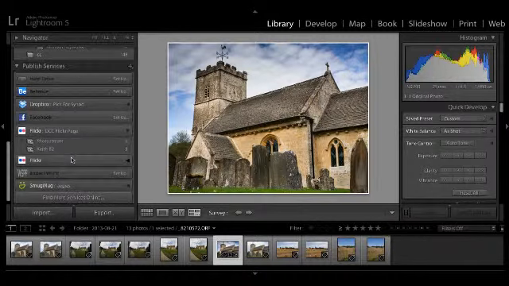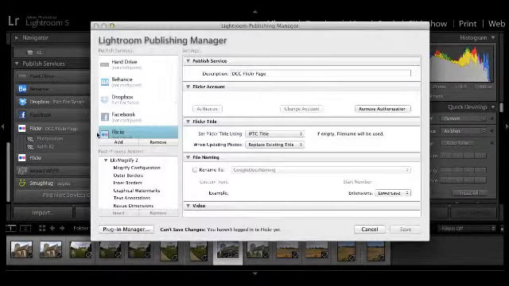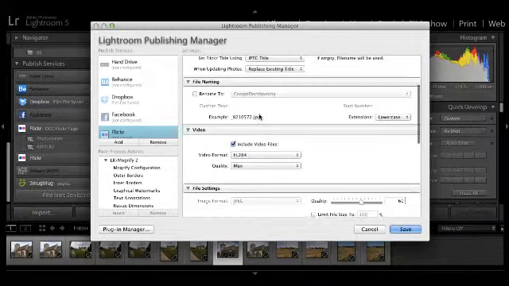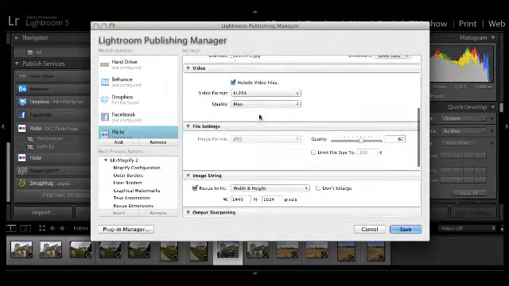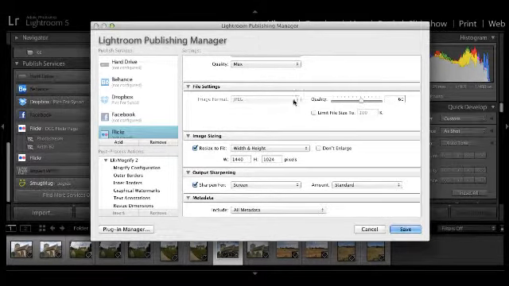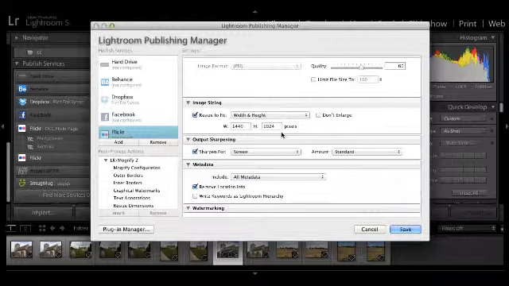I'm going to go down to our Flickr preset. I'm going to look at the settings of our Flickr preset. Our Flickr preset maintains the existing file name. You can change it. It creates a JPEG image at quality 60, good enough for Flickr. But importantly, we have set the parameters for the height and width. And the height and width that you need to set are 1440 pixels wide by 1024 pixels high.